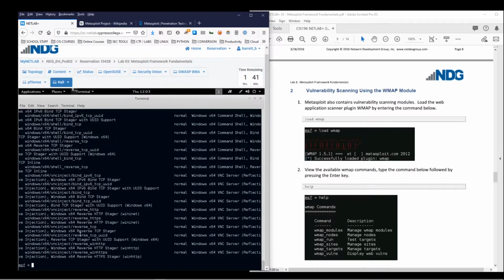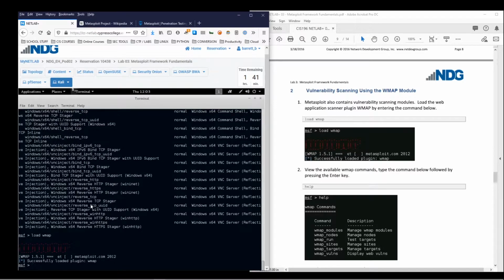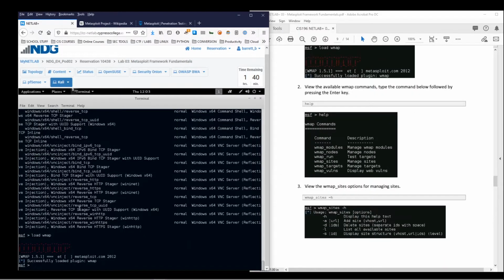Okay, so Metasploit also contains vulnerability scanning modules. We could load the web application scanner plugin. And because, like I said, we figured out that this is maybe running a web server on port 80, we could do a little bit of scanning there and see what Metasploit will come up with.